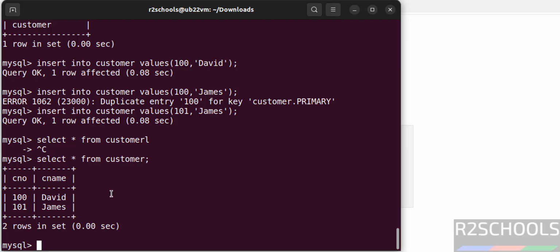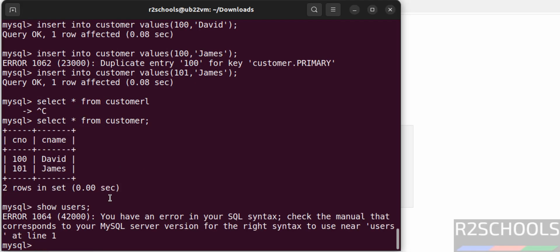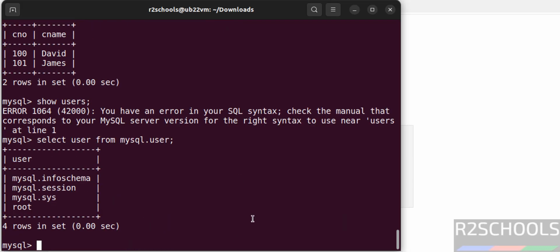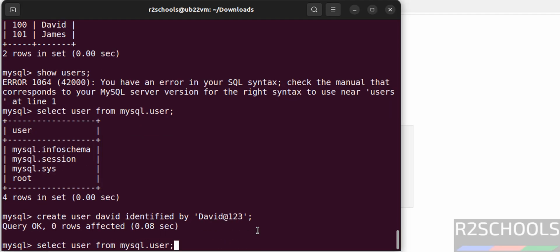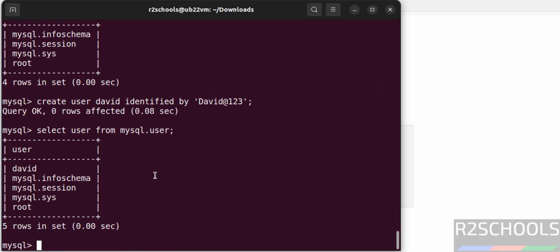Now we'll create a user. Before that, verify the list of users. show users. This won't work, but we can get the list of users by running select user from mysql.user. See, these are the default users that come with the MySQL installation. Let us create a user. Now verify the same. See, we have created the user David.